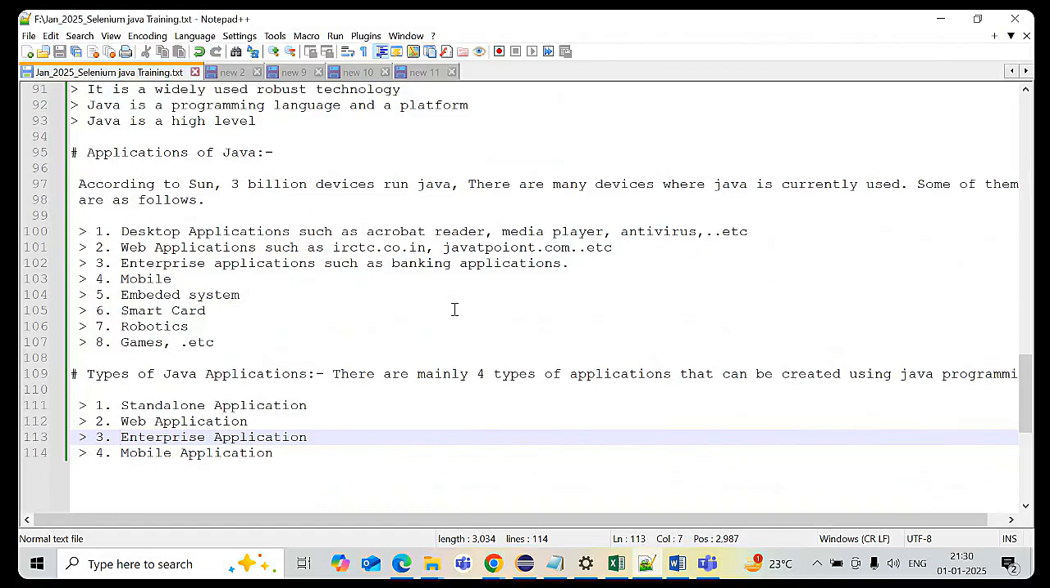Now coming to enterprise applications: an enterprise application is an application that is distributed in nature, such as a banking application. It has advantages of high level security, load balancing, and clustering in Java. EJB is also used for creating enterprise applications. And mobile applications: an application created for mobile devices is called a mobile application. Currently, Android and Java ME are used for creating mobile applications.